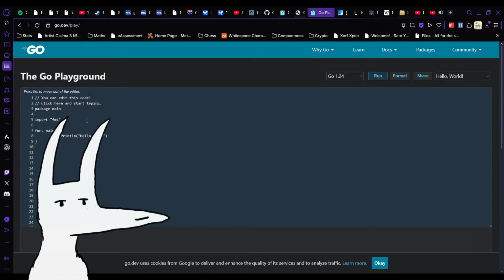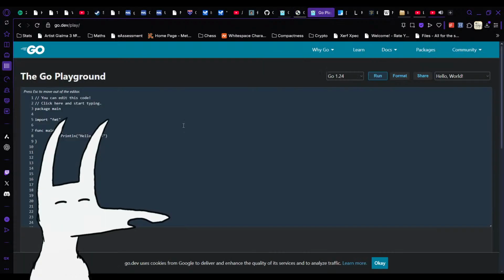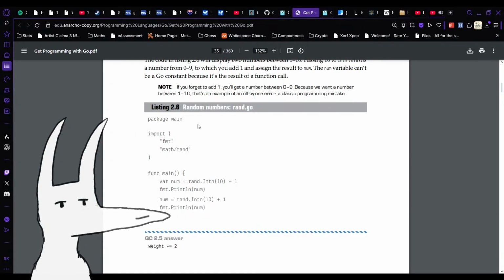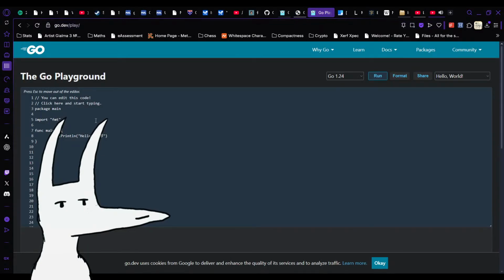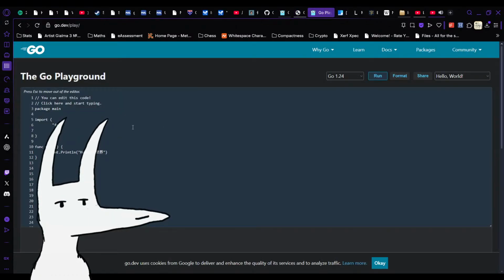Right. I don't have Go installed as of yet, so I'm still just going to work with this Go playground, which should suffice. Do you put commas? You don't put commas. So just that gives us access to numbers.